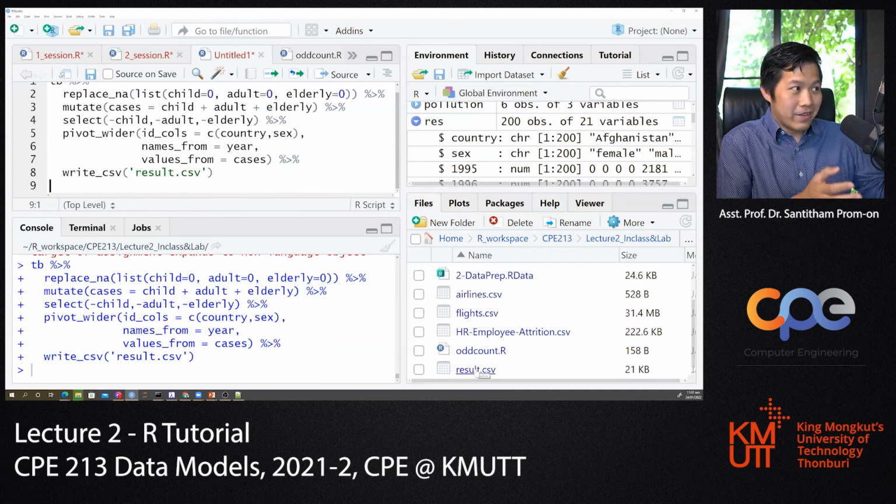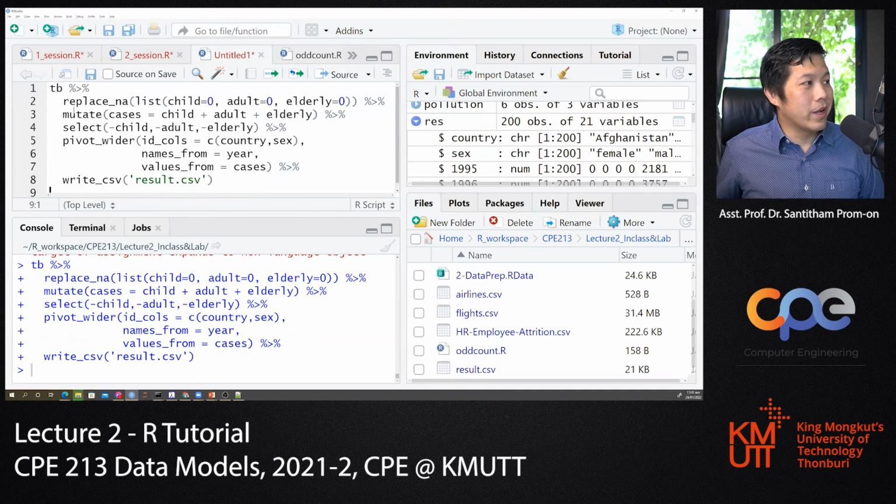Result.csv. You see that here, right? You can even replace TB with read, right? It will read and then write and do the thing without having to have another step. This is one line, right? Although you see like 8 lines, that is actually one set of commands starting from the first to the last.